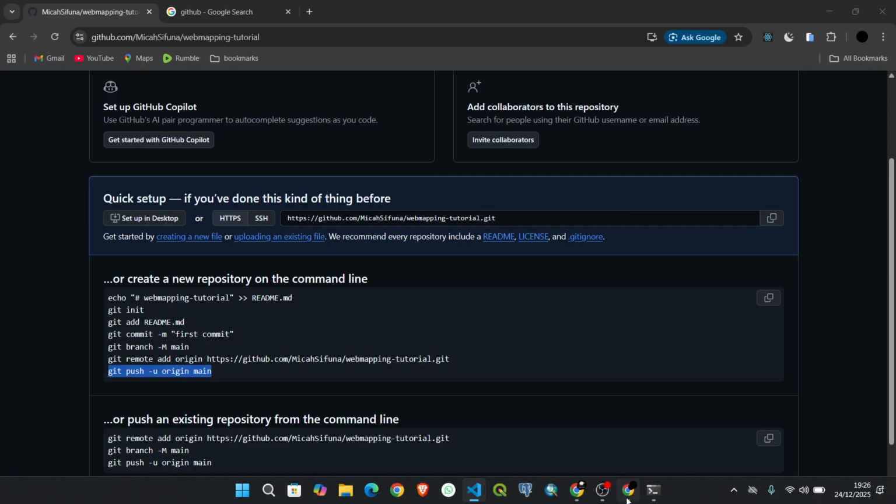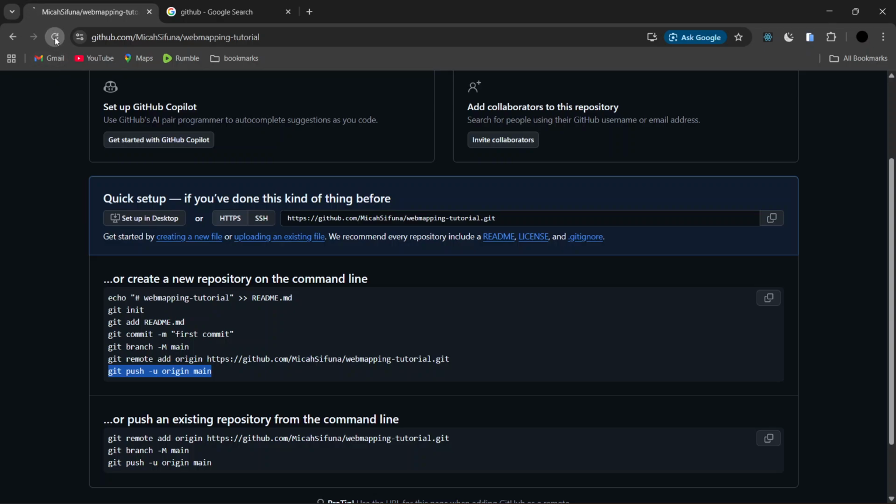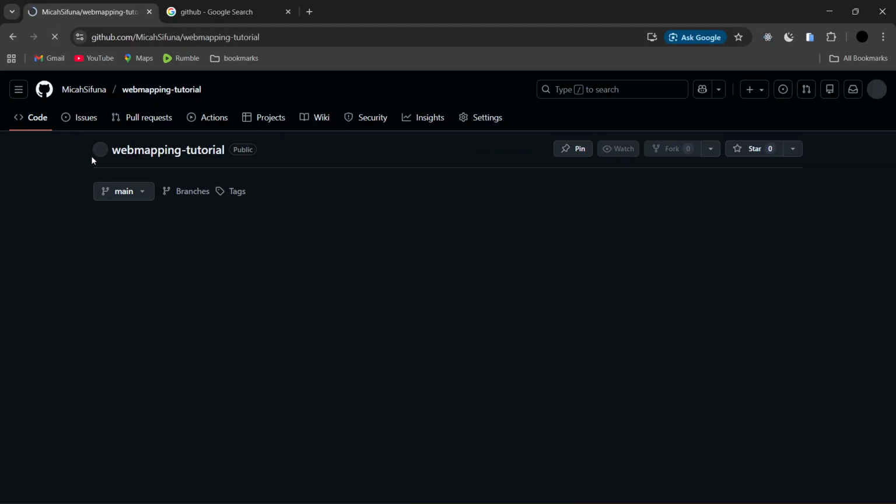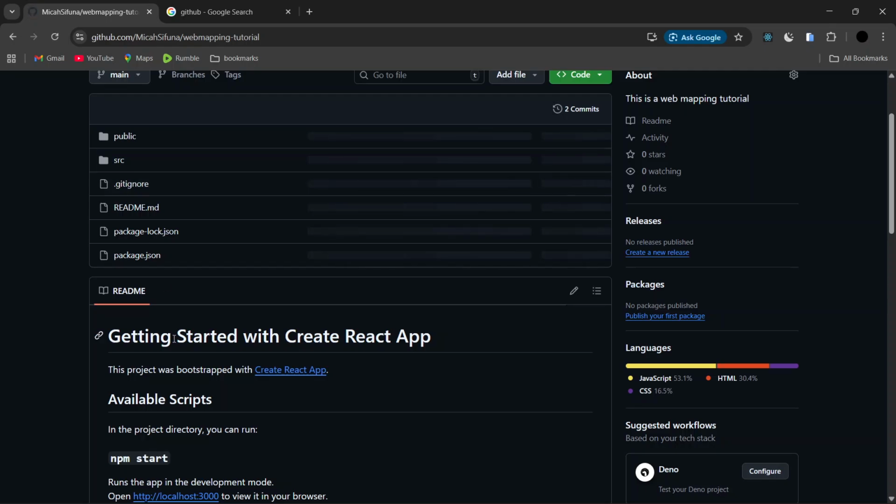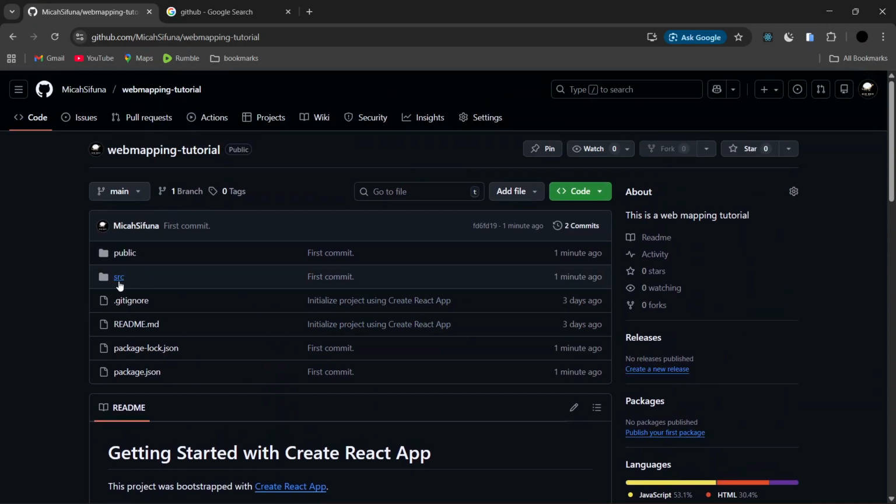Now if I go to GitHub and then just click on refresh, then I can see my code here. Yeah, so I can see my code here.